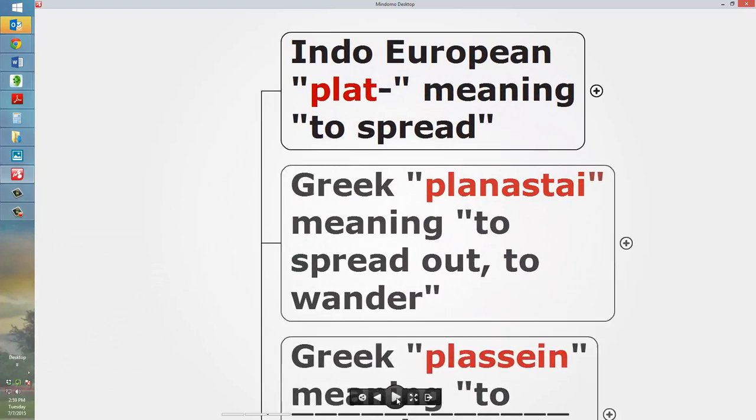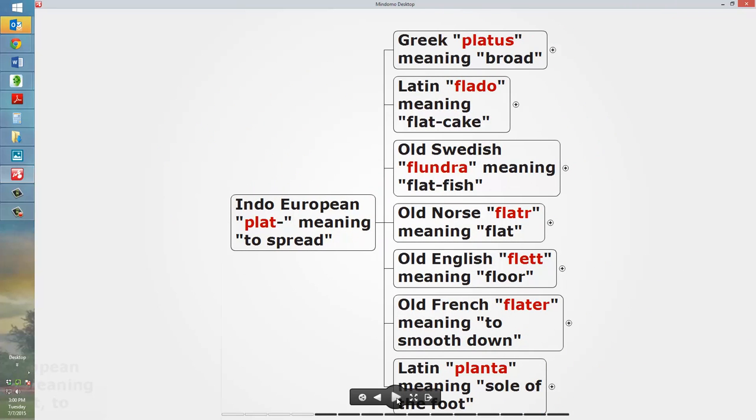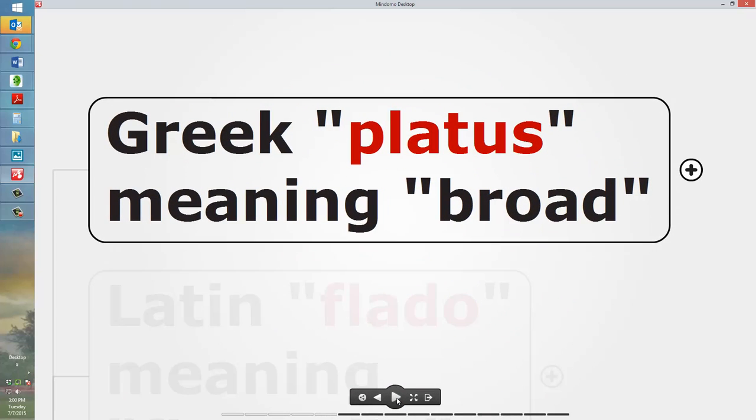What I'm going to do is focus on one of these descendants in particular, namely the Indo-European plat, meaning to spread. Let's look at its descendants. And it includes the Greek platus, meaning broad, Latin flato, meaning a flat cake, an old Swedish word, flundra, meaning flat fish, an old Norse word, flatra, meaning flat, and so on. And again, we're just going to zero in on one branch here, namely the Greek platus, which meant broad. So let's look at its descendants now.